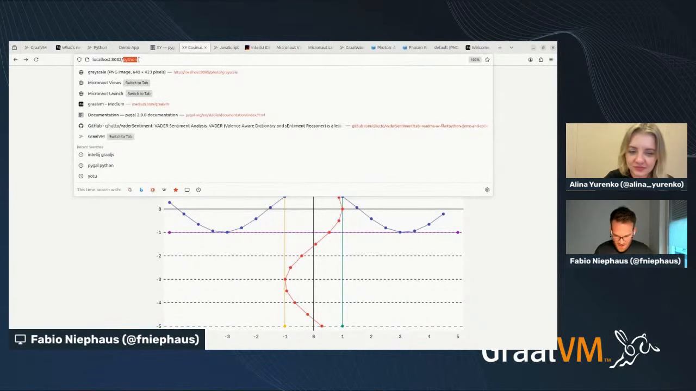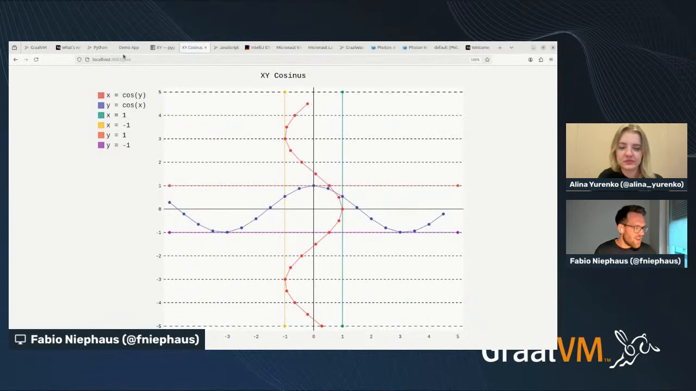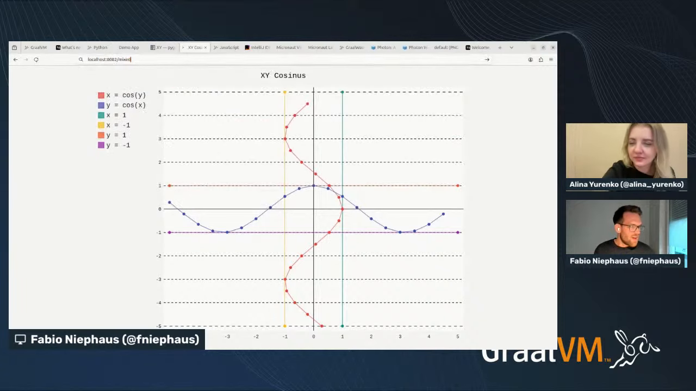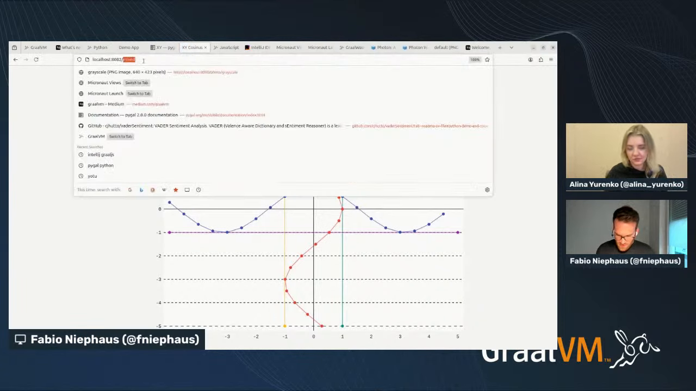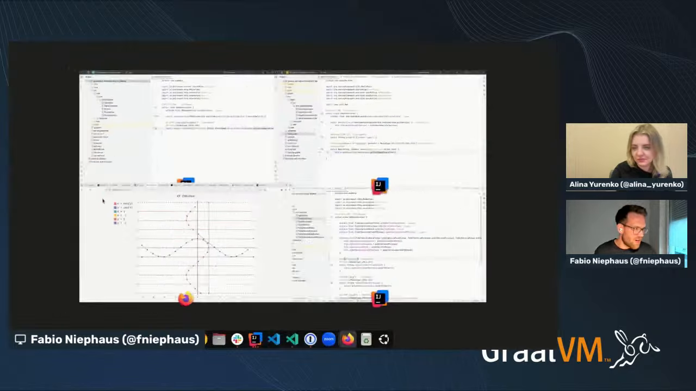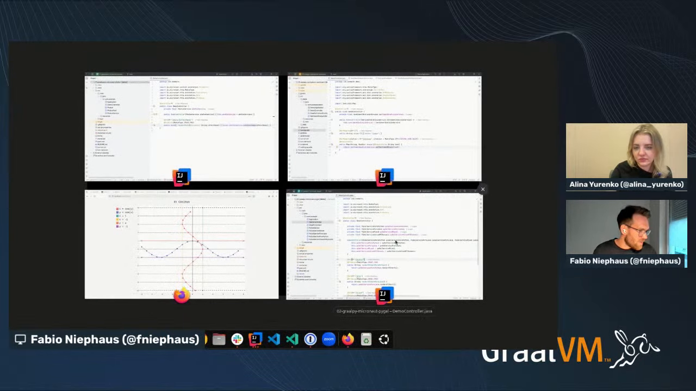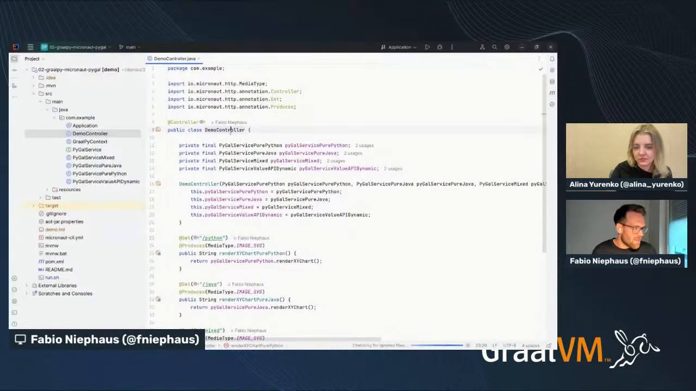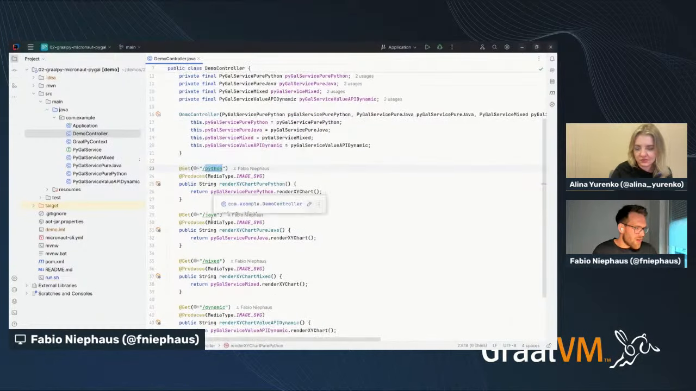So actually here I can also go to Java, I can go to mixed, and there's also dynamic. Not sure we're going to show that, but all of these graphics are identical, right? I even wrote a test that makes sure that they are identical. The only difference is their implementation, right? So let's take a quick look at the implementation. This is the demo controller for that example. And here's the Python endpoint, the Java endpoint, the mixed endpoint, and the dynamic endpoint.